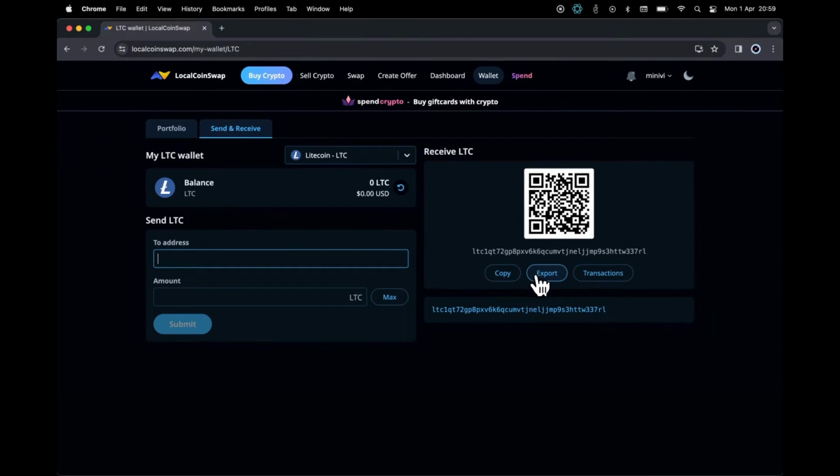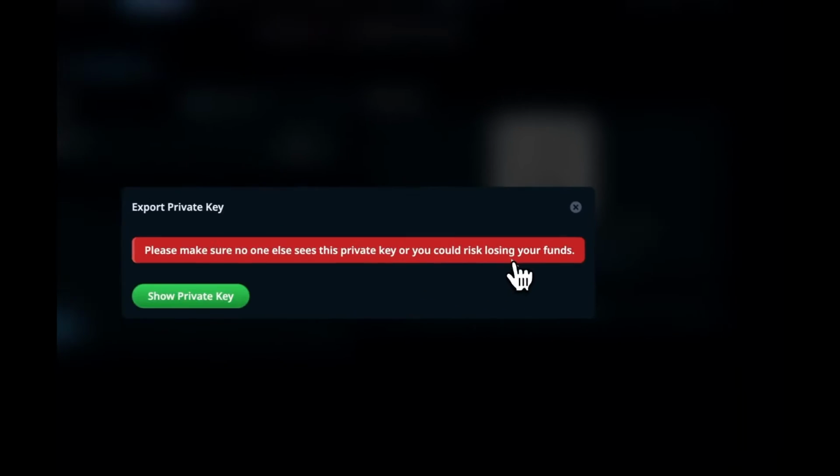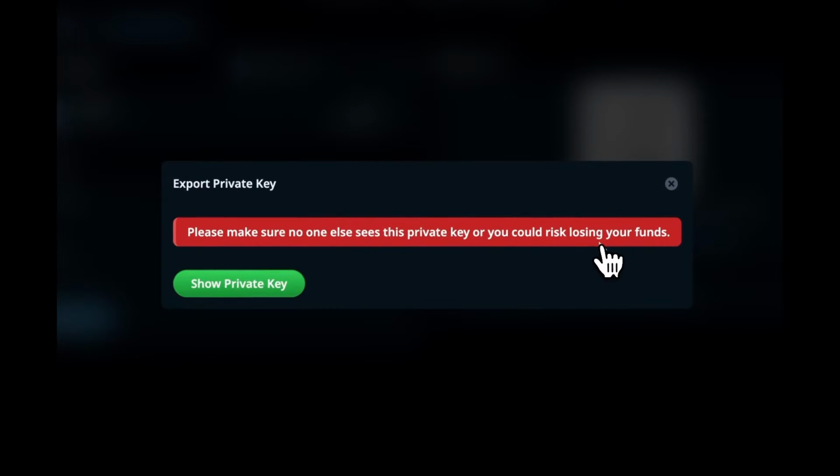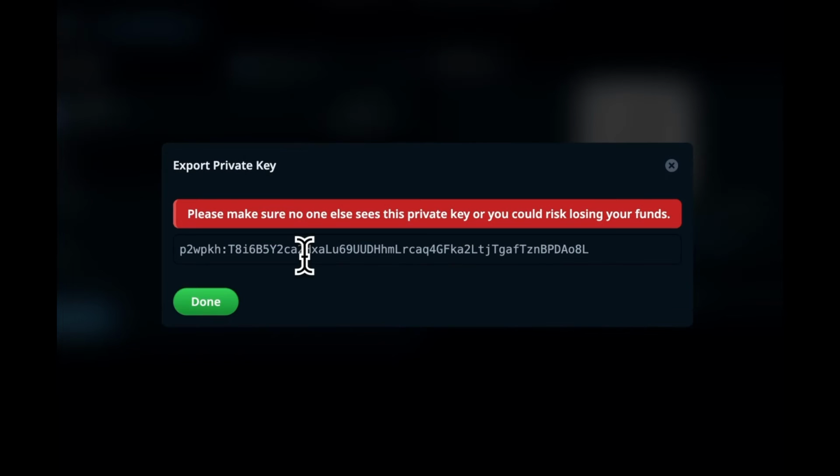Navigate to your LocalCoinSwap Litecoin wallet. Click Export. It'll prompt you with a warning to make sure no one else sees your screen because you risk losing your funds if your private key is exposed. Click on Show Private Key button to reveal the private key. Copy it.